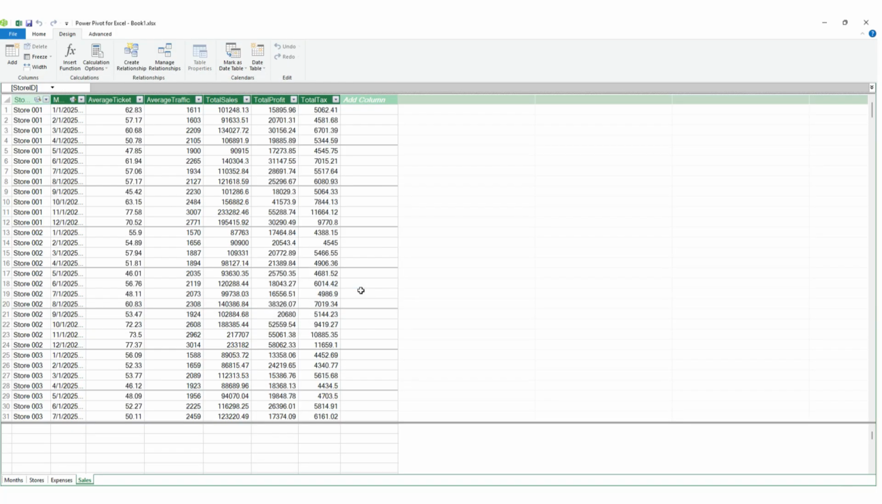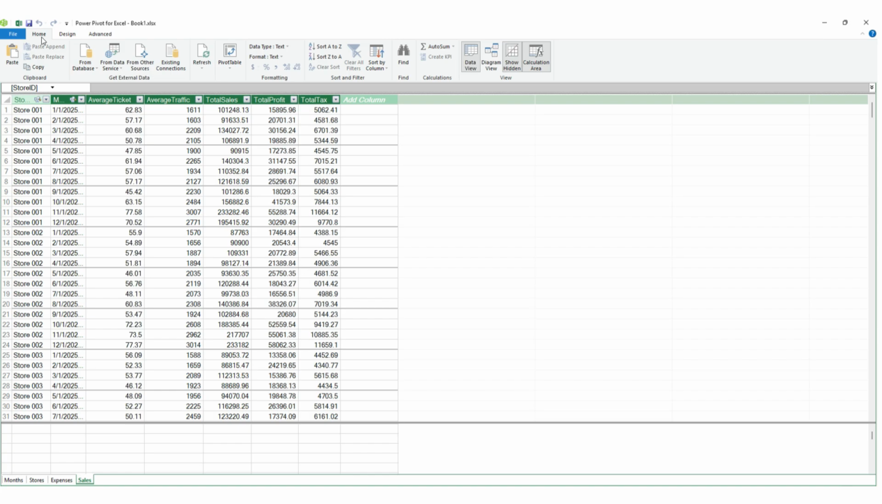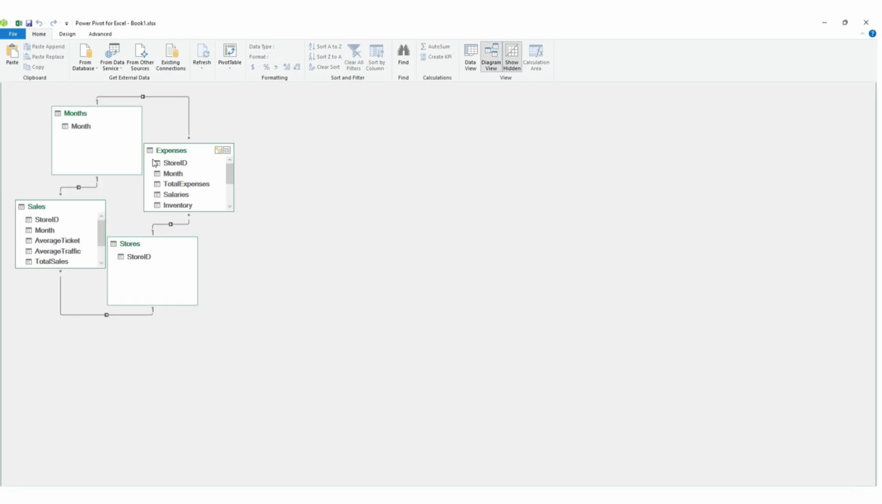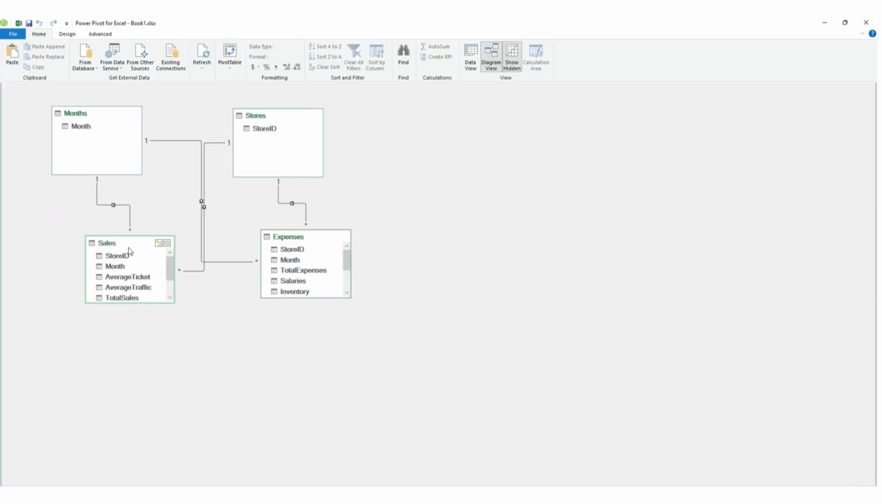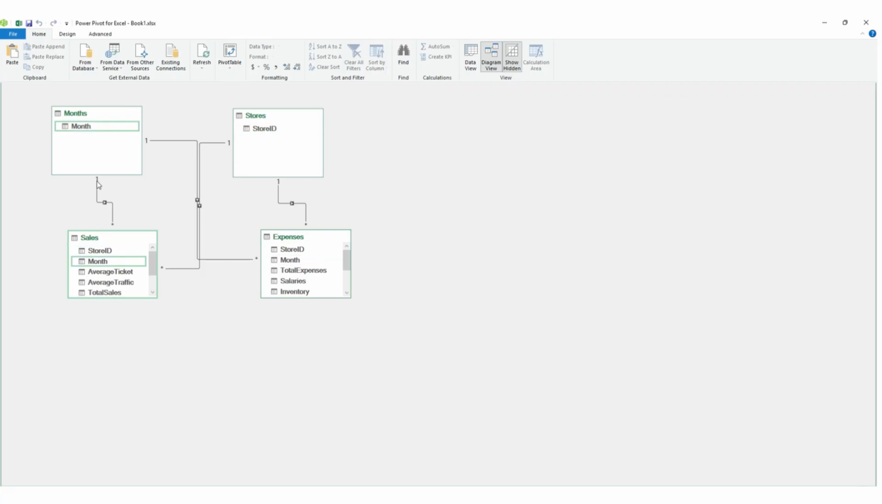So I'm going to click close, and you can also check what your relationships look like by going into the diagram view. If I click in here, you'll see how they're linked together. If we want to organize this a little bit cleanly, we can see that we've got sales and expenses linked to our store ID. You can see the one on each side. So that is how we want it to be set up.